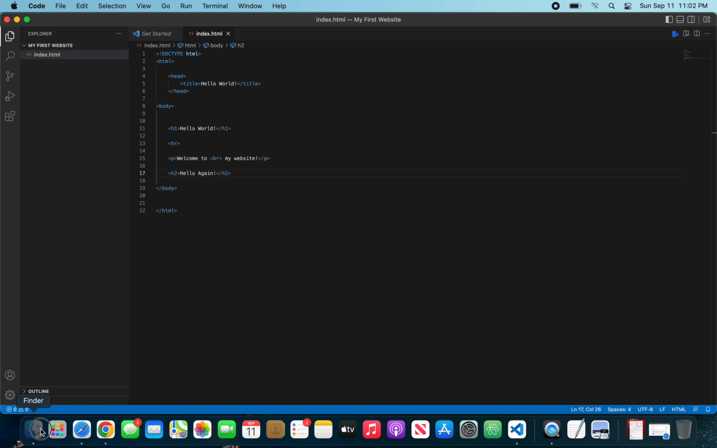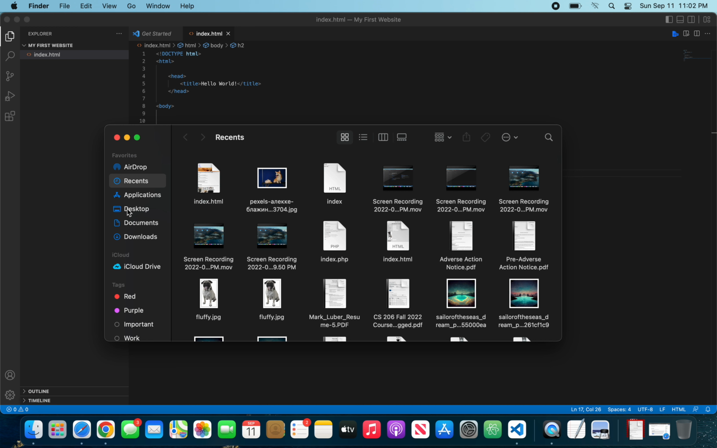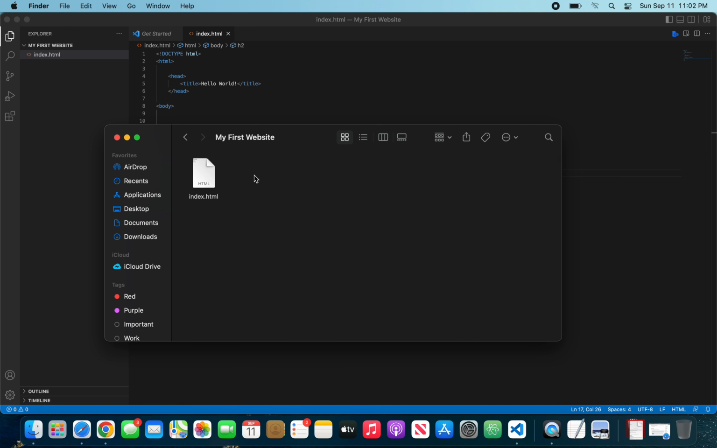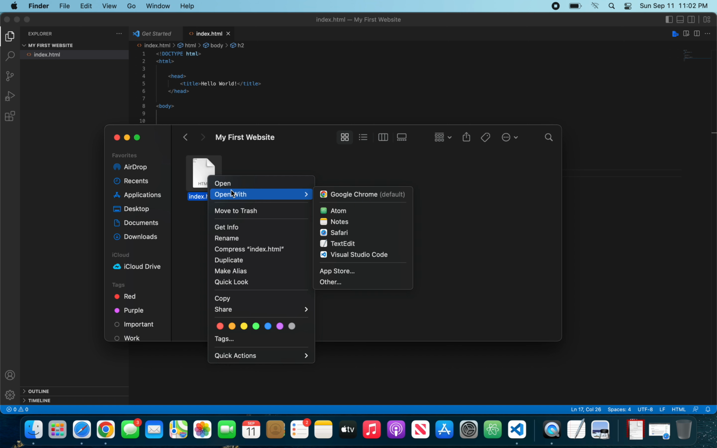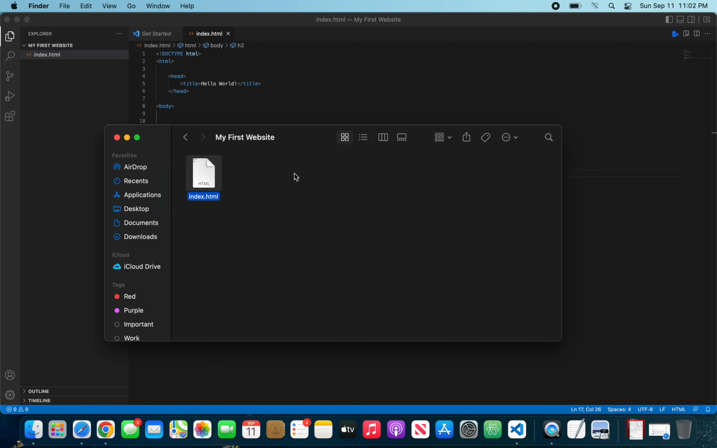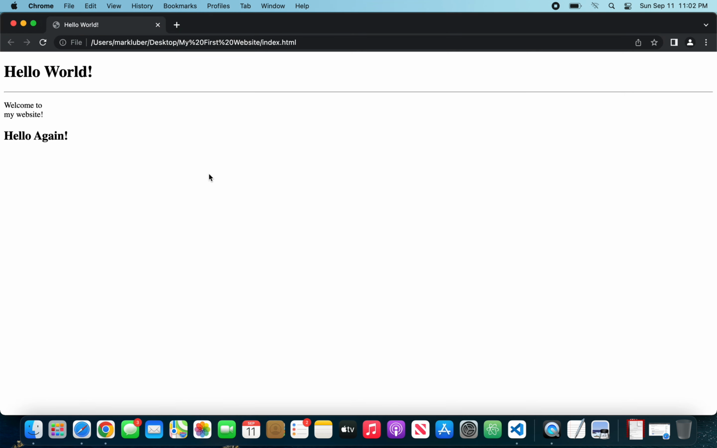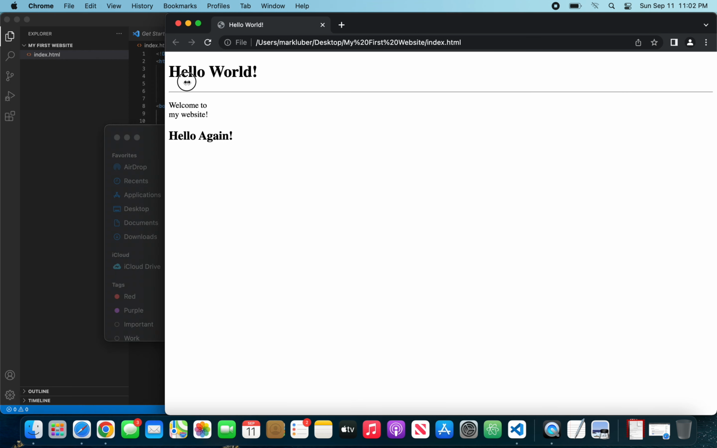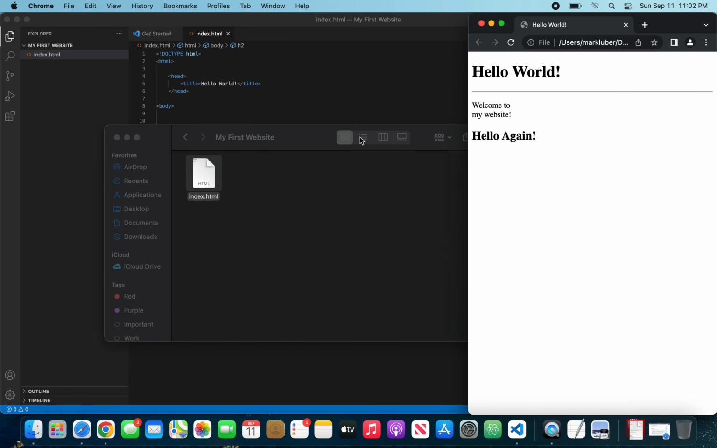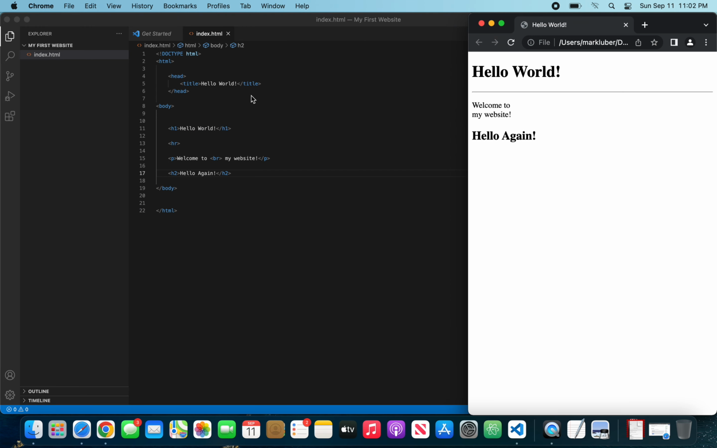Then we're going to go to our file, locate the file, and then either select open with and a browser of your choice, or just double click and it will open in your default browser. As you can see, I'll break down the content piece by piece. Title up here in the tab, the header 1, hello world, the horizontal rule element, creating that nice line across the website.